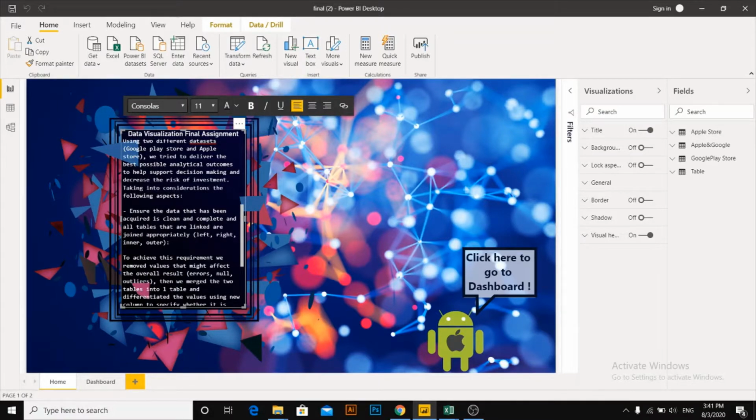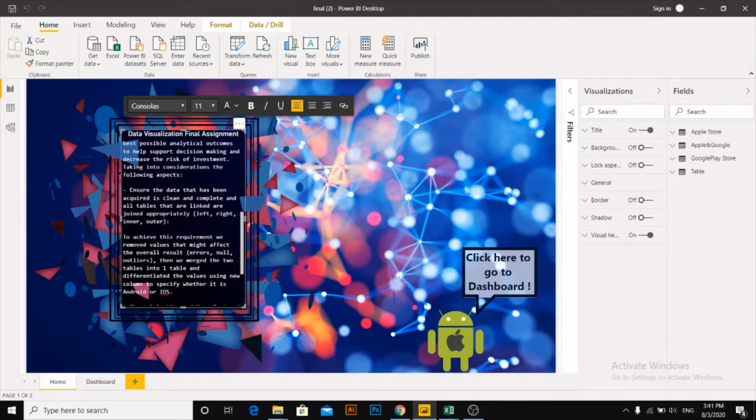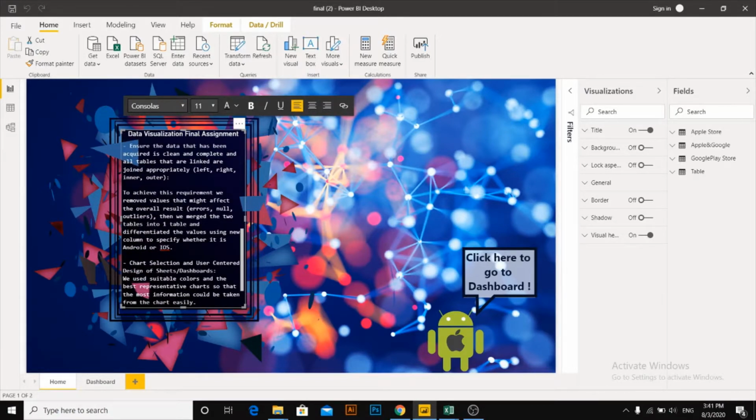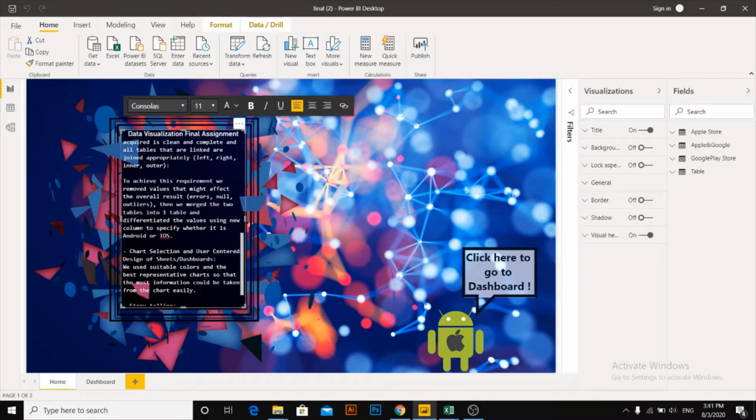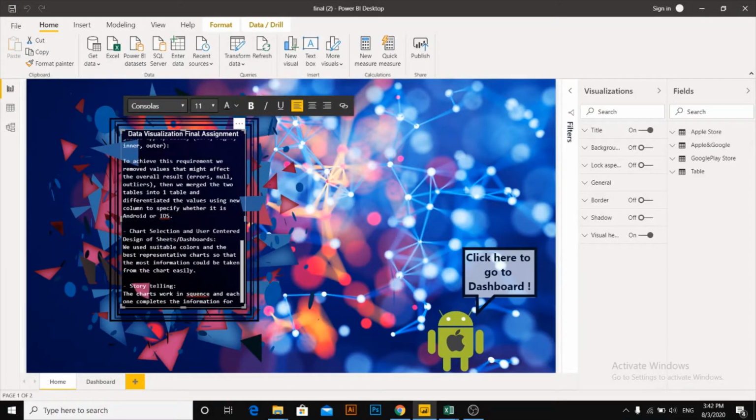Completeness means we may need some merging and processing of this data, and also cleaning the data: no errors, no null values, no outliers. Then chart selection, so we made sure that we can select the most suitable chart available for us. And the storytelling, my teammates will be covering next.